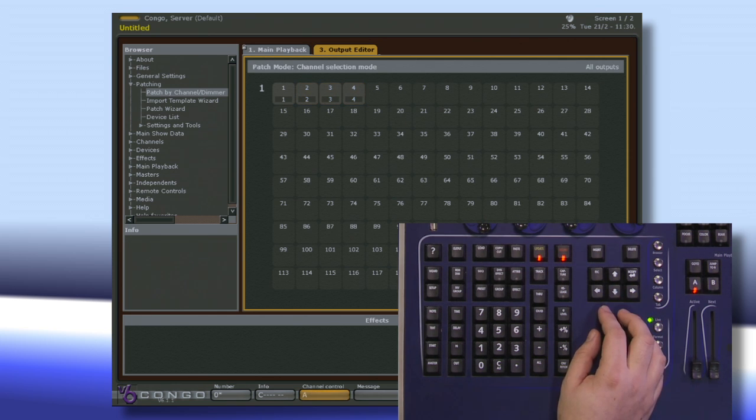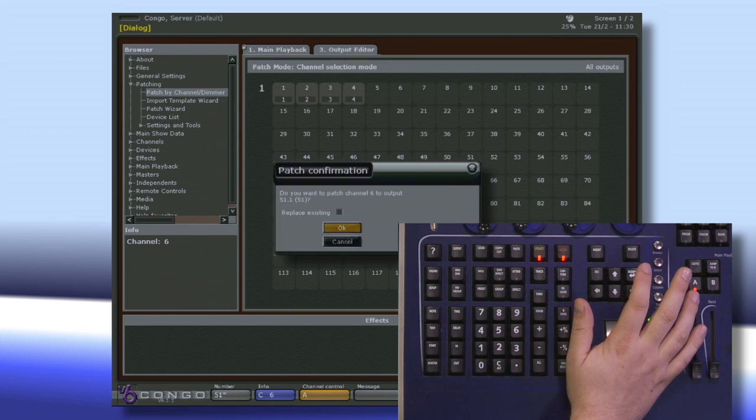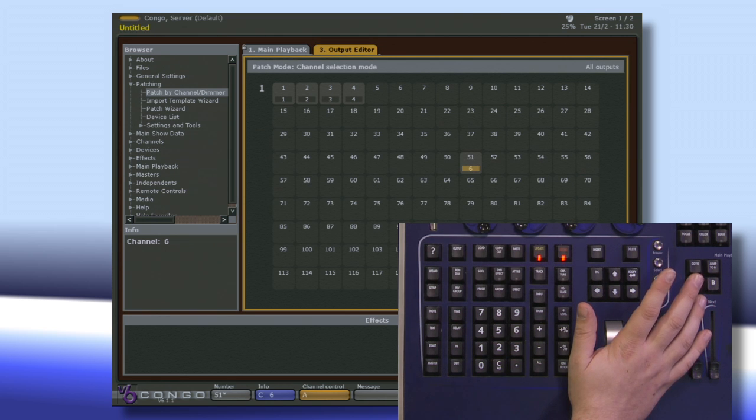Another way to patch channels is by channel as opposed to output. We can select a channel and go ahead and assign an output. So in this case, 6 channel, 51, modify. It's going to ask us if we would like to patch channel 6 to output 51. We can go ahead and say OK.